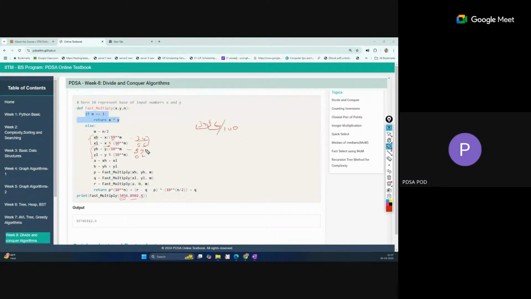So we are breaking the problem, and again we are calculating some additional information. We are adding XH and XL using this formula, and after that we call the same function again with this different data.